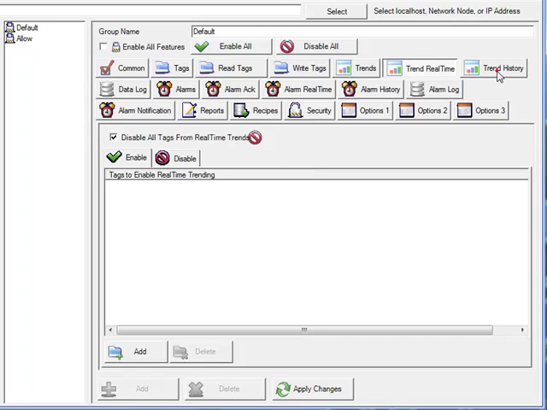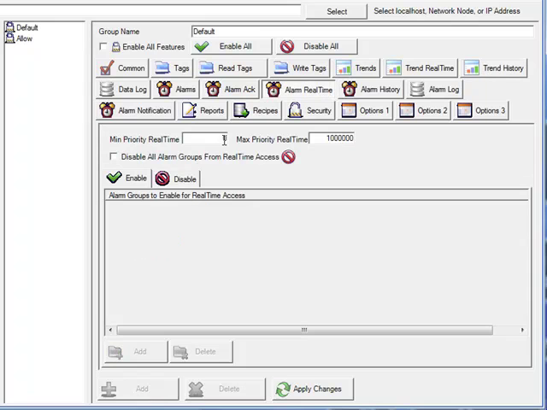You can also restrict history information from trends under the Trend History tab. This will restrict access from replaying history from databases, and you define field names defined in each of the data logging groups of your service. You can also restrict what types of alarms are displayed to local and remote users under the Alarm Real-Time tab. There we can see we can define a minimum and maximum priority.